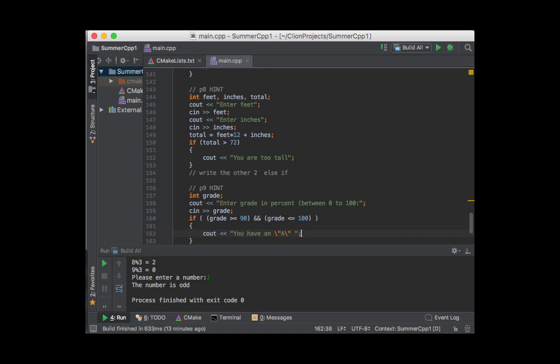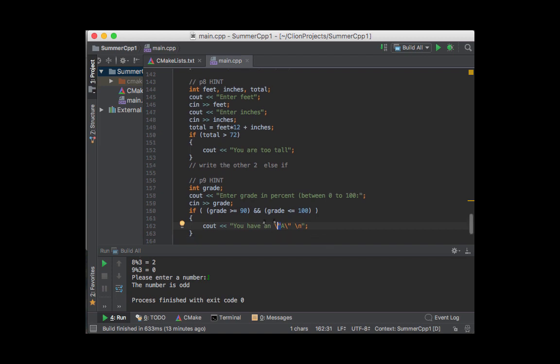Okay, so that's that one. I'm going to throw in a backslash n. The backslash is an escape character. It tells it there's going to be something after that. Sometimes that something tells it to do a new line. Sometimes that something is like a quotes that you want to show. So that's an example for the grade. Let's have a look at it.